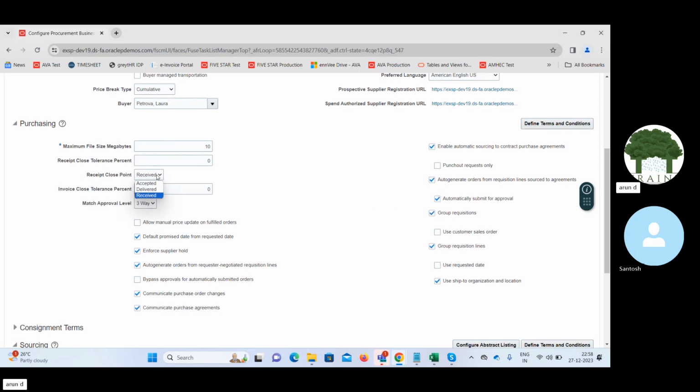Receipt means once the receipt is created in the system, then I'll say the status of that particular receipt is closed. When I say delivered, it means I'll have to book the delivery in the system, so that is when the status of the receipt will get changed to closed. Accepted is nothing but the inspection or the quality check, QC check. Once that report is done, only then I'll say the status of the receipt is closed. So that's about this option.